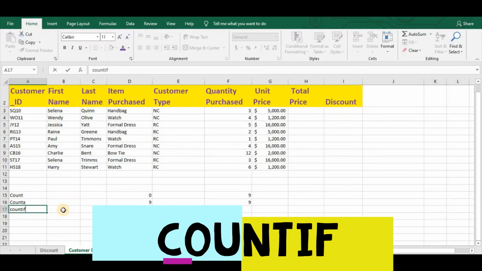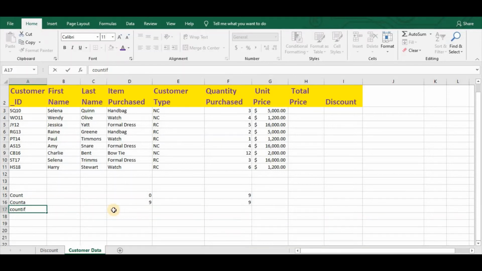Now, the purpose of COUNTIF is to perform a count based on a specific criteria that was given. So let's say we are going to do a count for the customer type, and we want to find out how many NC customers there are. The function would do a count of everything, however, the count will only include those within the NC. So if it is NC, then it will be counted. However, if it is RC, then it will be ignored, and the system would search through until all of the items have been searched.